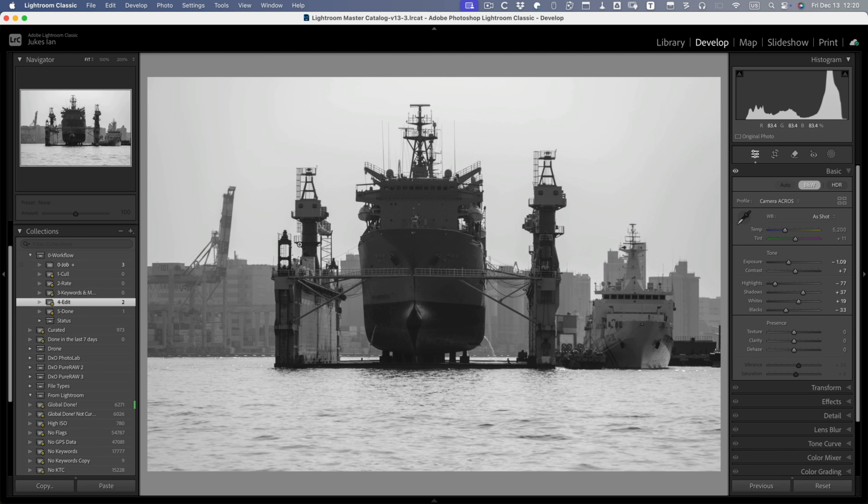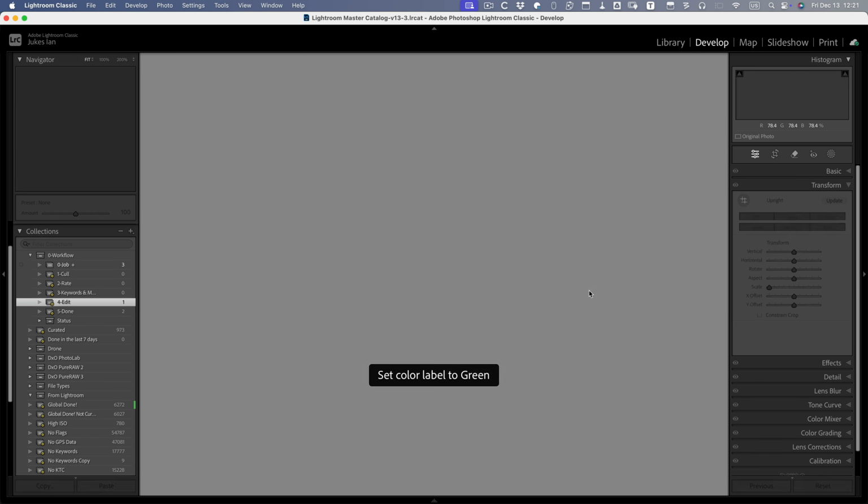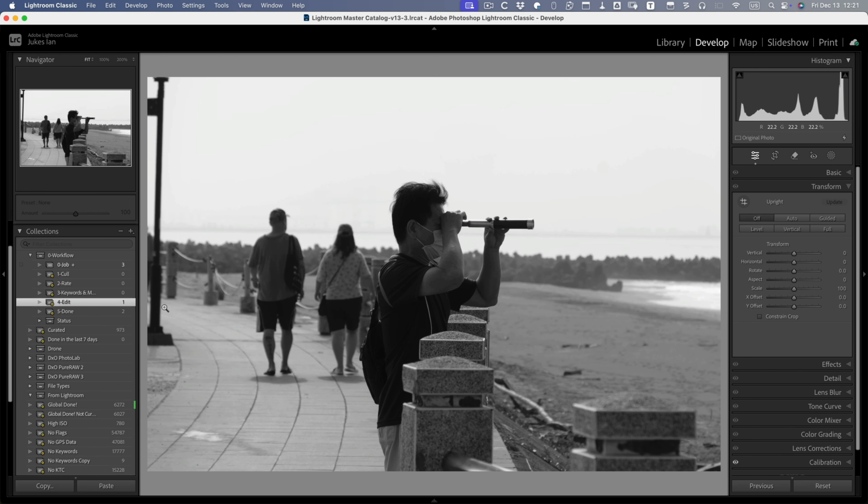Again, this one I'll just edit it a little bit. Raise the shadows. Give it some texture. Give it a little bit of clarity. Just check to see if I think it's flat. Transform. Yeah, it's good. Okay, that one's done. Again, add the green flag. Green label, I should say. And one final one. This one.